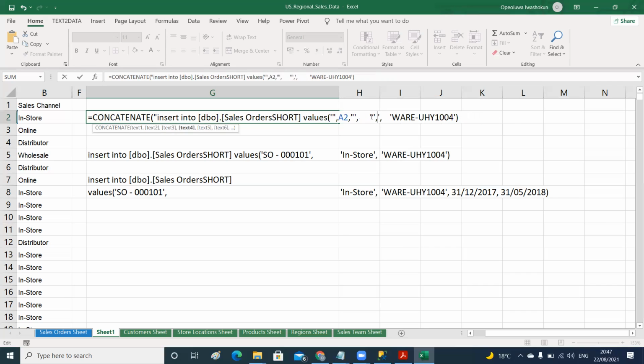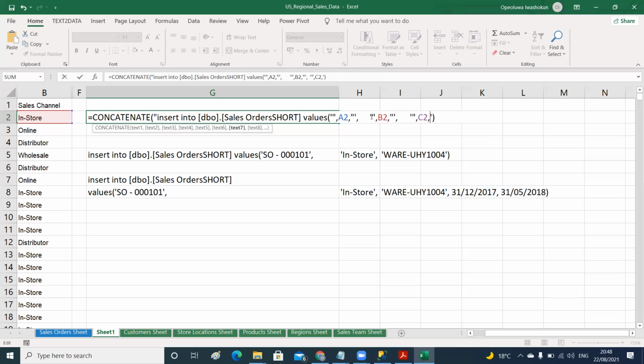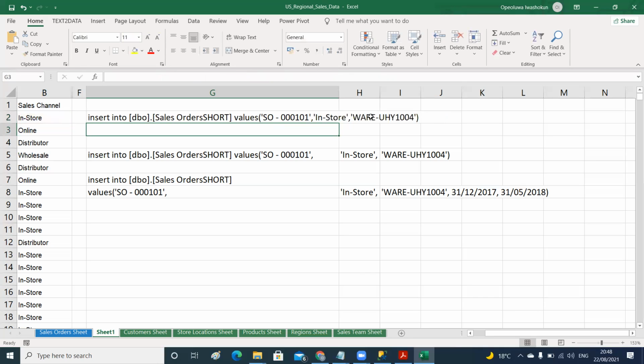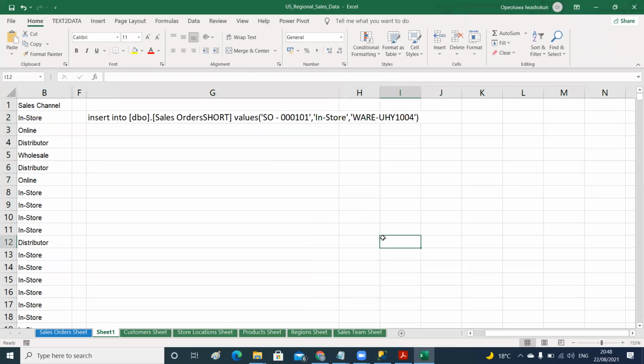Then instead of in store, I'll say B2, comma, then quote. Again, I would indicate space, comma. Instead of this, I would say C2, then comma, to indicate my last text. Okay, so I think that was where we were missing it. And then close brackets, right. So if you run into issues that way, just create a single insert and start all over again.